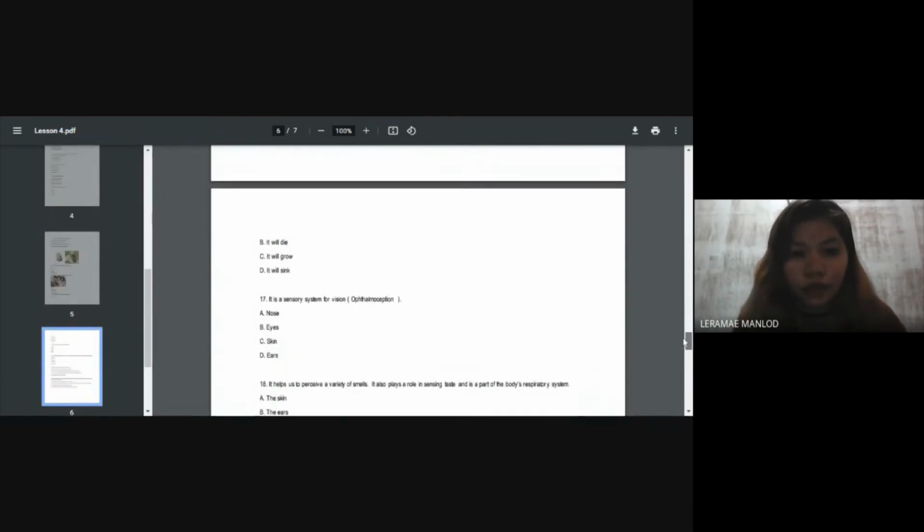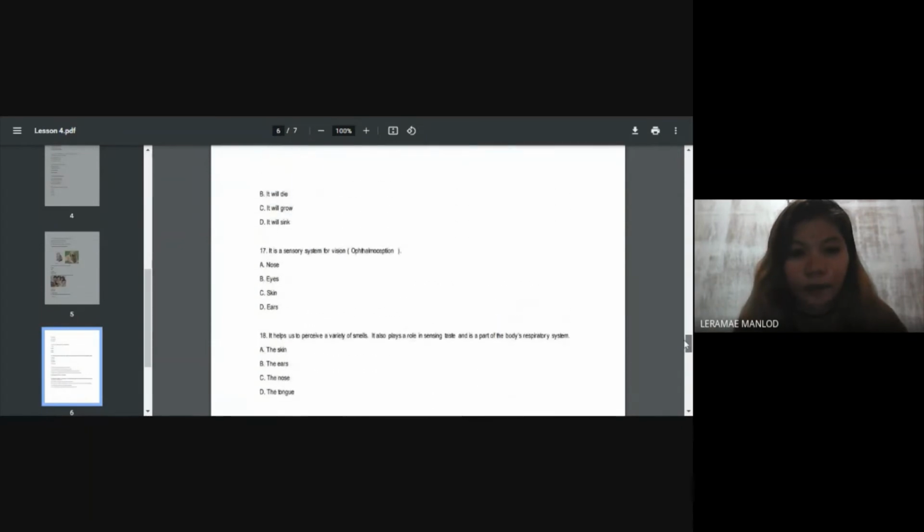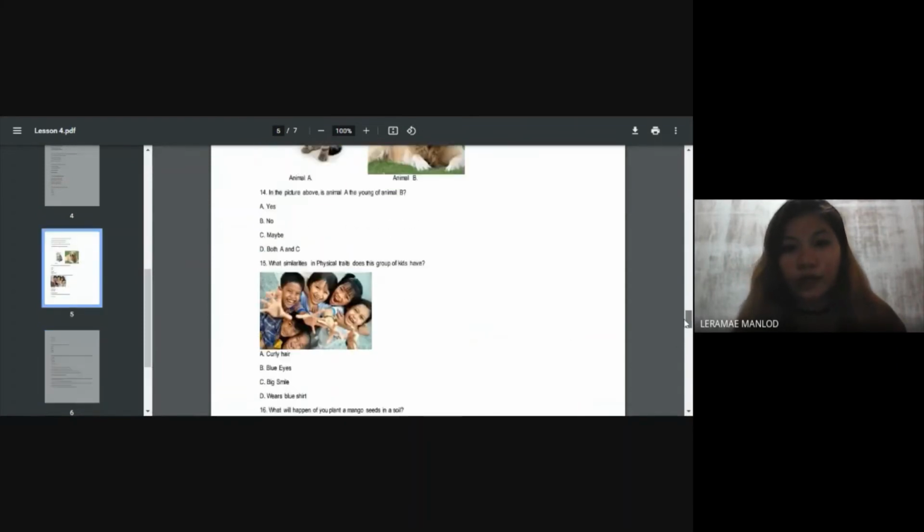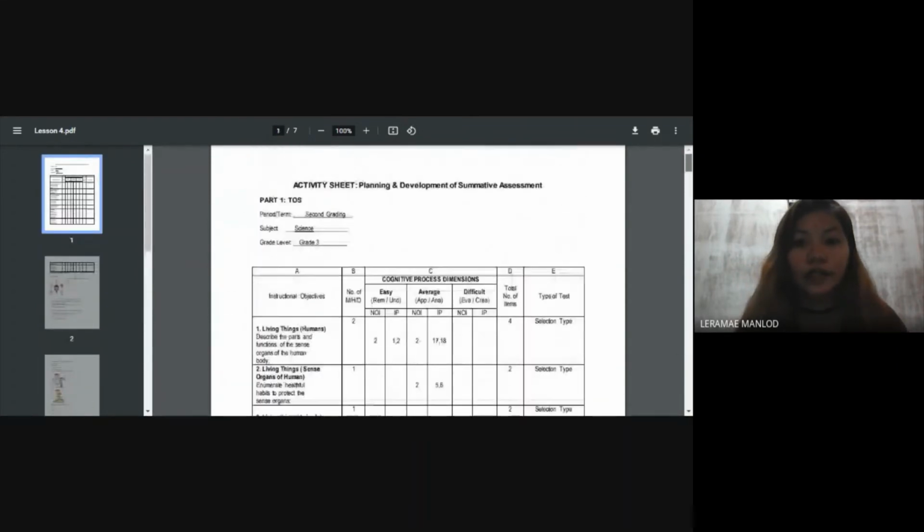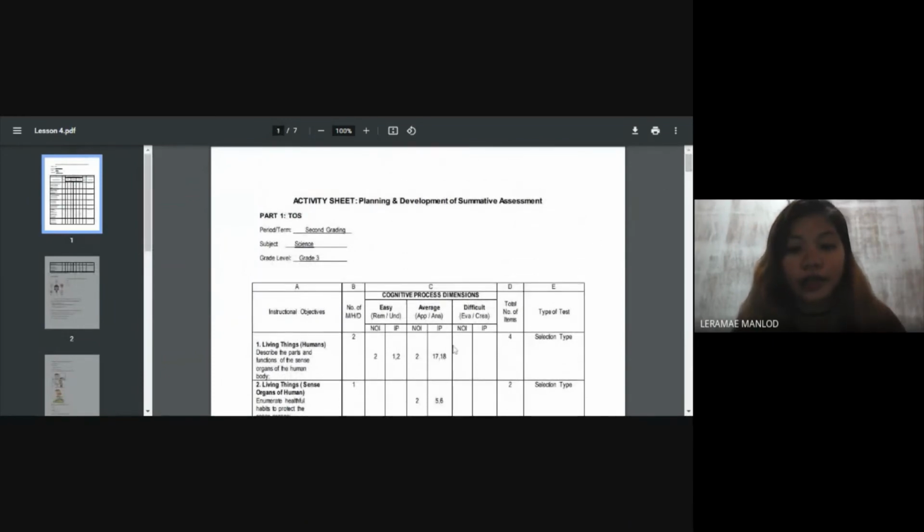Number 17: it is a sensory system for vision. So, it is also a sense organ. It is also a sense organ of the human body. Number 18: it helps us to perceive a variety of smells. Talking about smells, it is also part of the sense organs of the human body. So, let us check number 1. The total number of items is 2 plus 2, so 4 in all. And then, multiple choice type, which is part of the selection type.